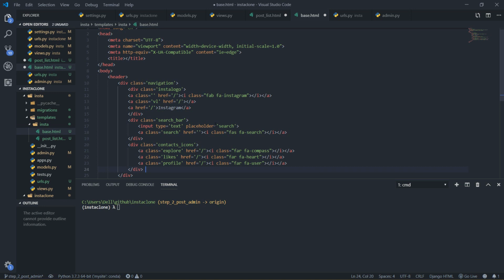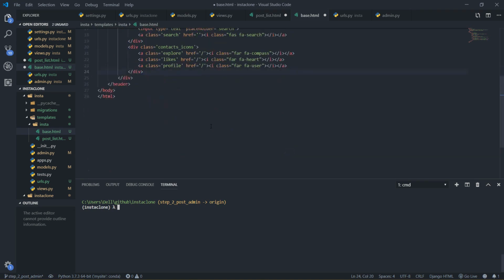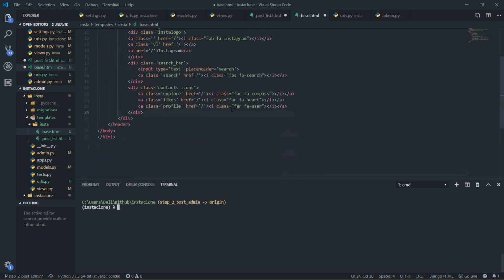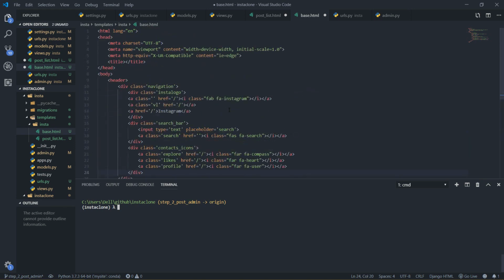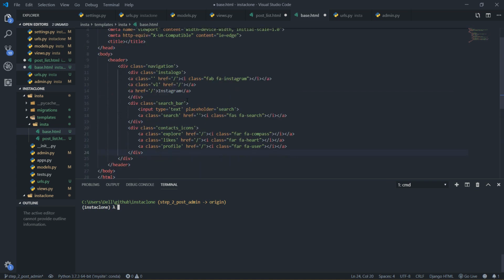Well, let's see. Can we try and run this? I would also like to add all of this to my GitHub, so that you can see this code if you are not following along. So you can just copy it, but I encourage you to actually be coding along with me.